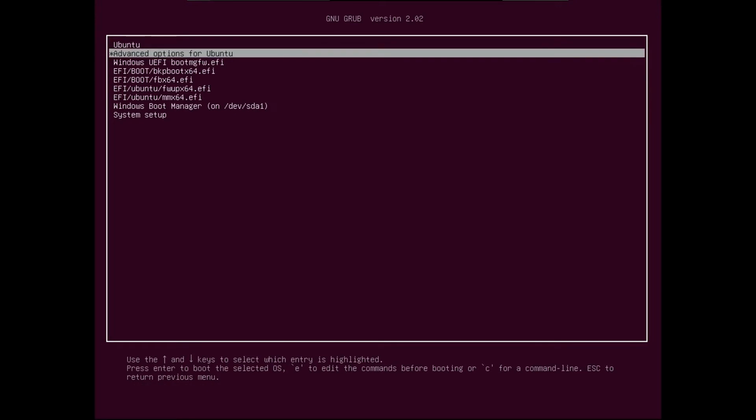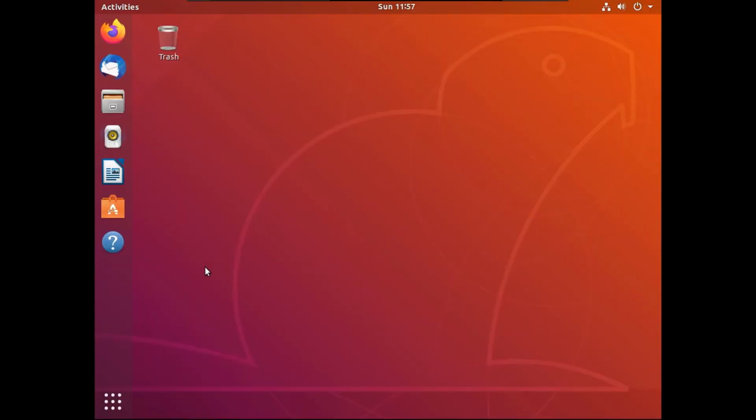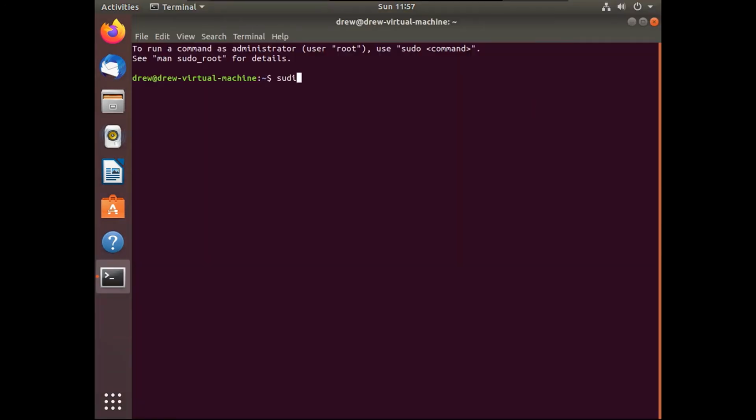However, you do have these extra options, which I'll show you how to remove. Once you're at your Ubuntu desktop, you're going to click show applications, then go to terminal. Then you're going to type sudo add-apt-repository ppa:danielrichter2007/grub-customizer. By the way, I'll have these commands in the description as well.